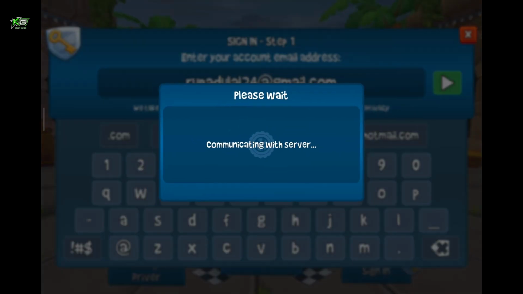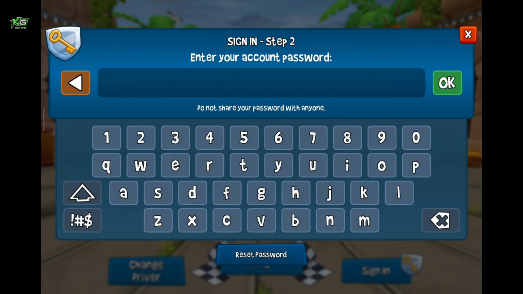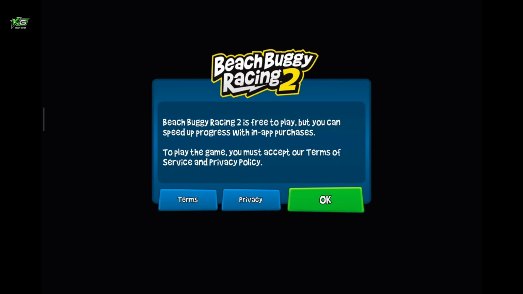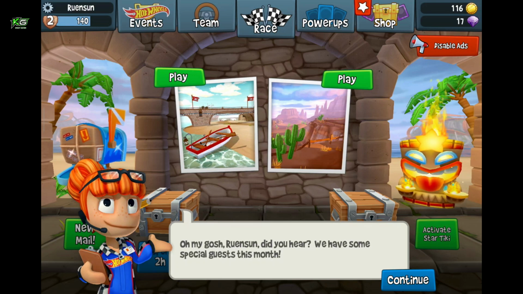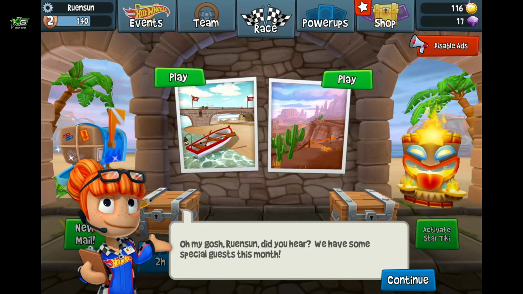button on the right. You'll then need to enter your password for your account. Go ahead and write it down and click OK. Once you do that, click on the OK button to accept the terms and conditions, and there you have successfully logged into your Beach Buggy Racing 2 game.